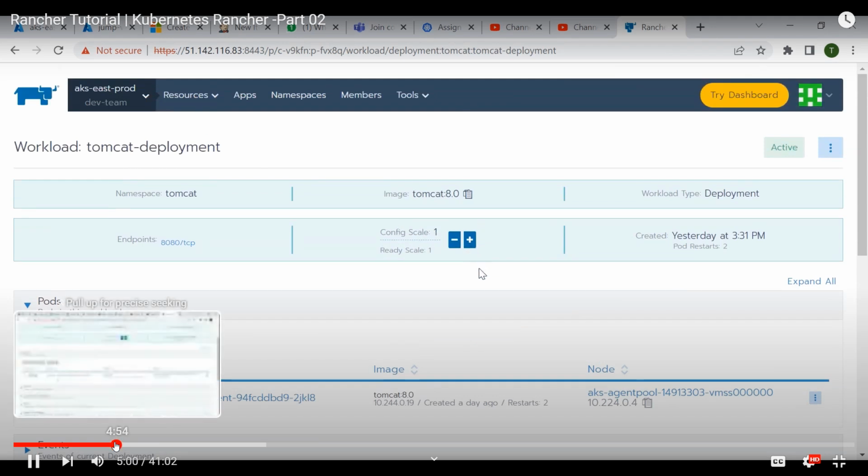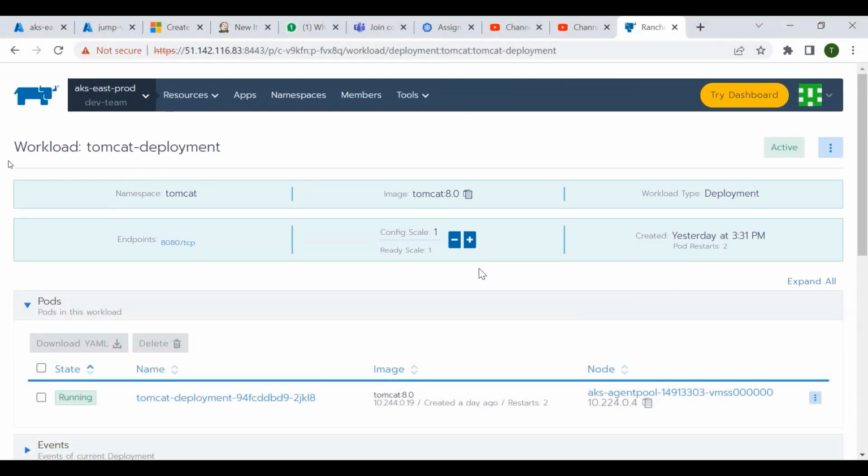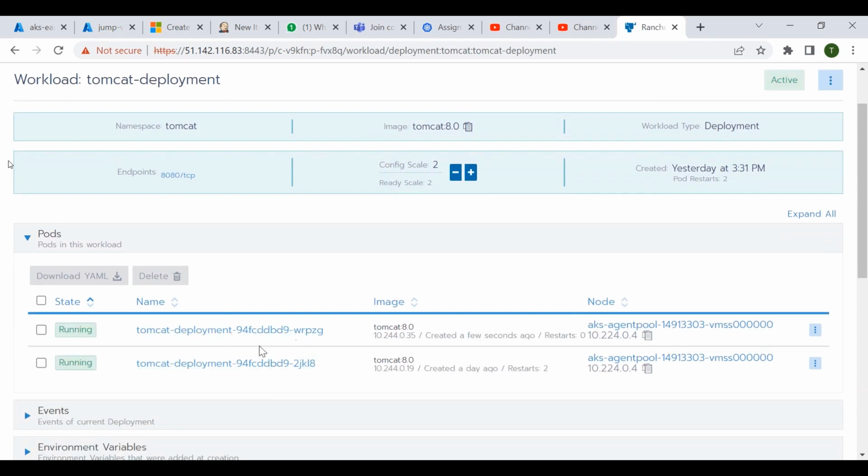So in the YAML file there is an option replica, right? If you mention replica 2, then 2 pods will be created. If you mention replica 3, then 3 pods will be created. In a similar way you can do it from the Rancher also. You have to click on the plus button, then a new pod will be created. You can see it here. Another pod will be created. If you make it 3, then 3 replicas, 3 pods will be created.